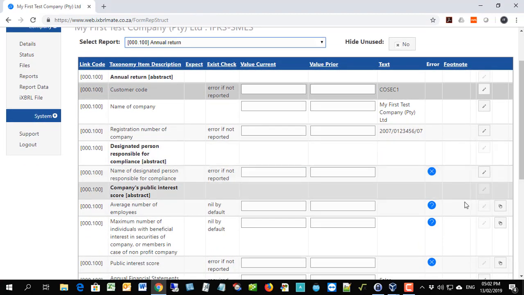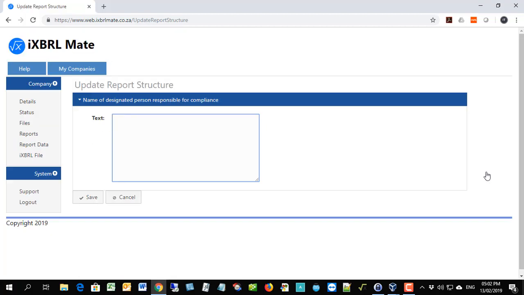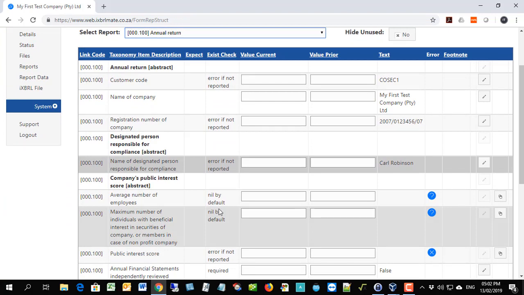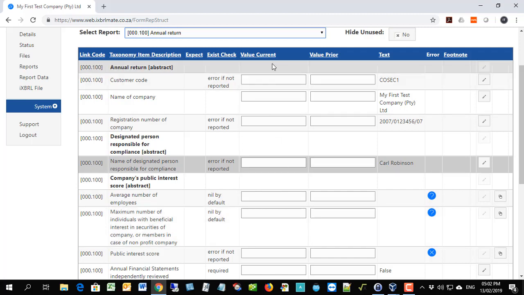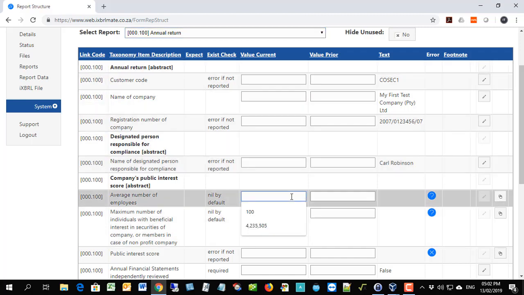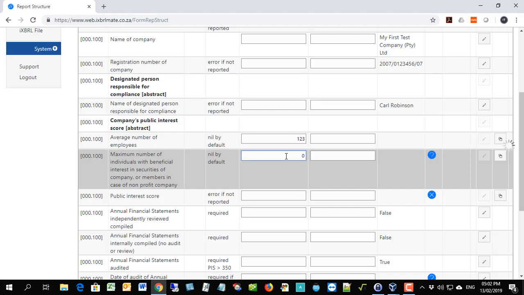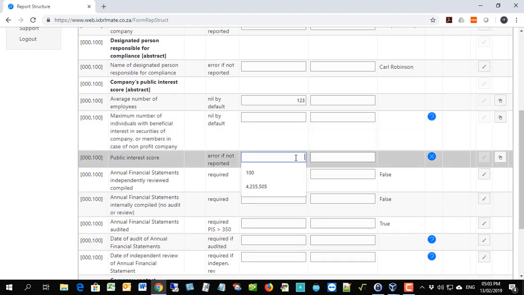So who's responsible for compliance? Fill in the details. Save. Next one, average number of employees. If it's a number, then it's going to go into the current column here. So they will fill in. If it's a 0, you could fill in 0, but it's going to disappear because it doesn't display zeros. And the full public interest score, 500.